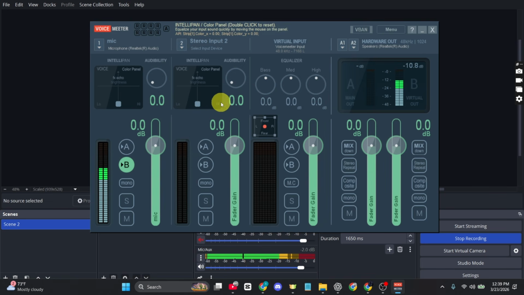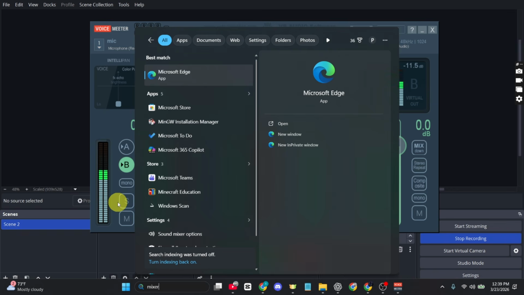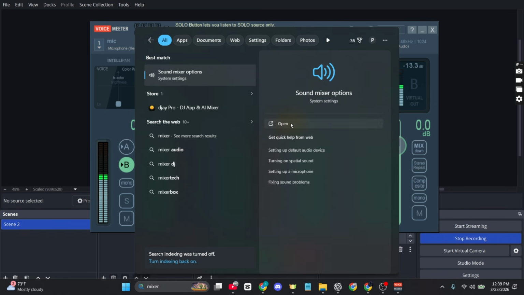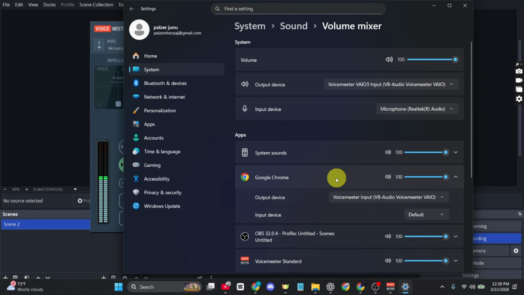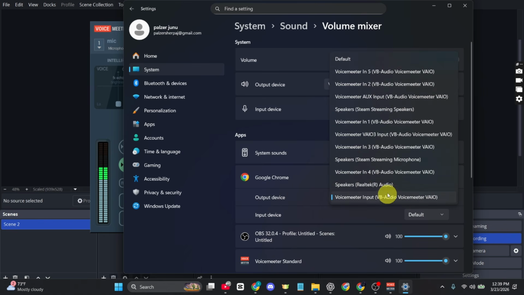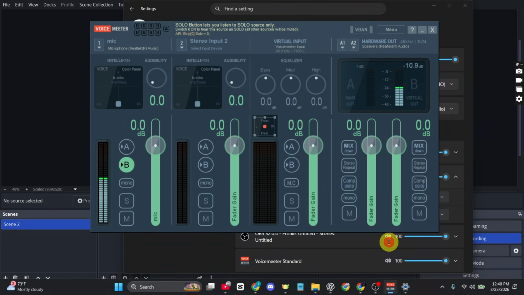Now, let's get music or app sounds to go through your mic. Just go to your Windows search bar and search for Mixer. And just open the sound mixer settings and find the app that you want to play through your mic. In my case, I'm just gonna go with Google Chrome. I'll just click on it, and in the output device, just click on the drop down and make sure VoiceMeeter input is selected. And after selecting, just go back to your VoiceMeeter.